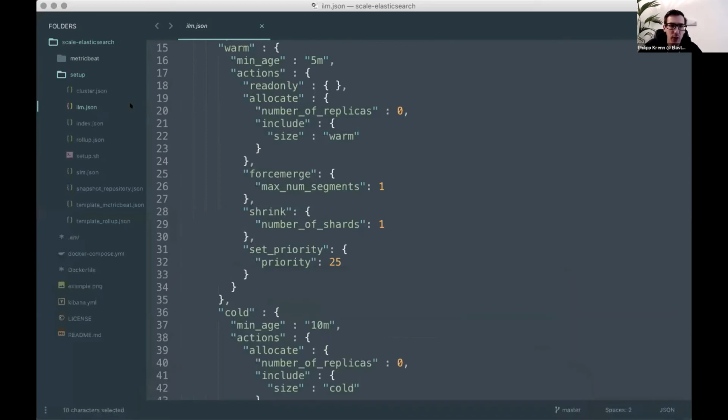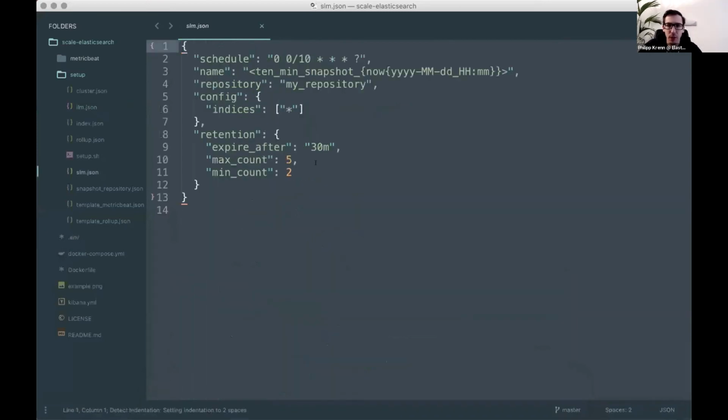So here we have a Snapshot Lifecycle Management policy. My policy is structured like a cron job. This one is supposed to run every 10 minutes, and we name the snapshot the 10-minute snapshot, and then I give it a nice date pattern. I've created a custom repository that I just called my repository. We're including all the indices. And we also added a retention feature to the Snapshot Lifecycle Management. So I will only keep 30-minute-old snapshots, minimum 2, maximum 5, and then they will be removed as well. So you automatically clean up your snapshots.